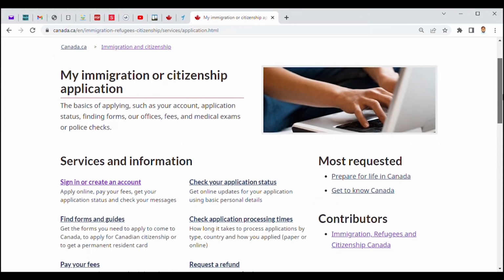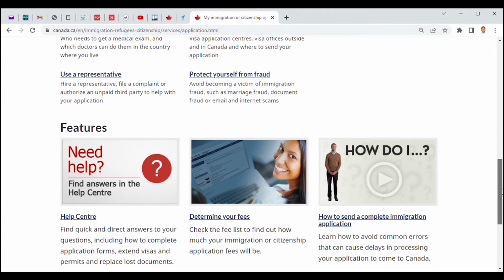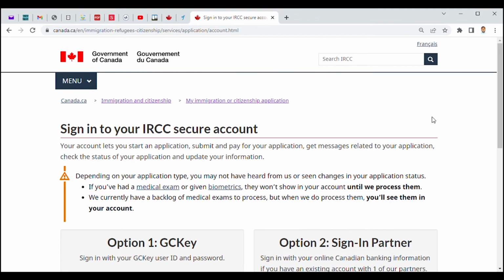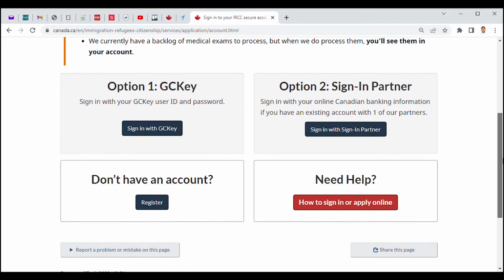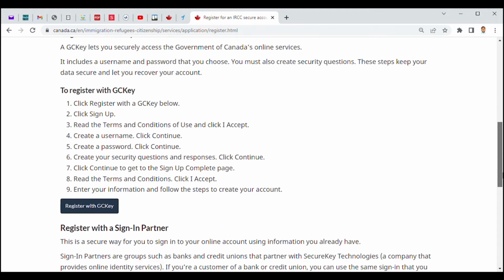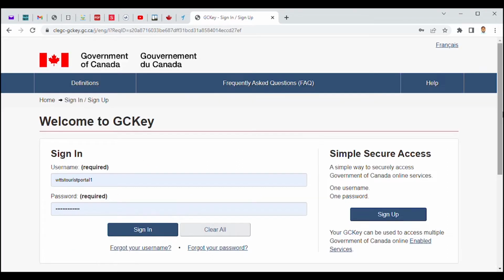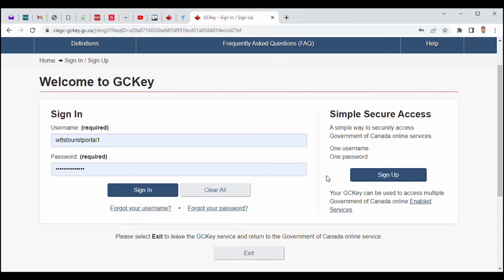Once you're there, you scroll right down, you go to sign in or create a GC key, and then you come here and click on don't have an account. Once you click on that, you scroll down and register with the GC key. Alright, once you're there, on your right-hand side you're going to see sign up.